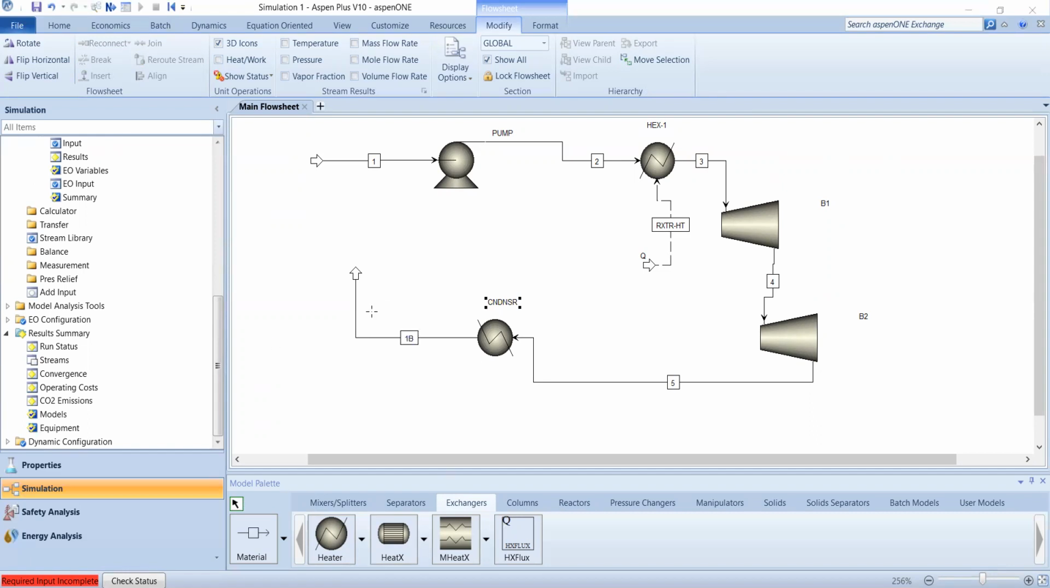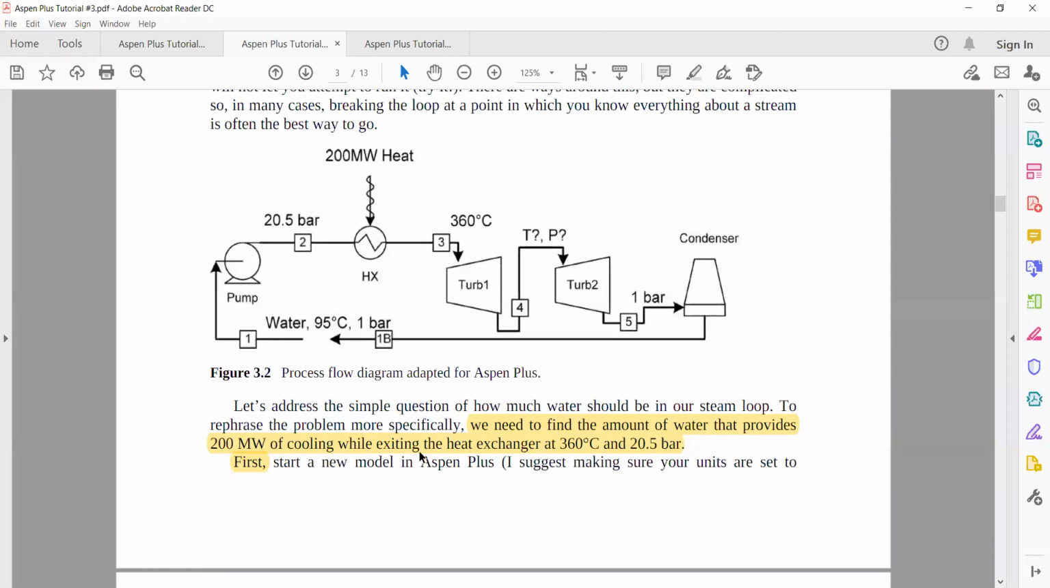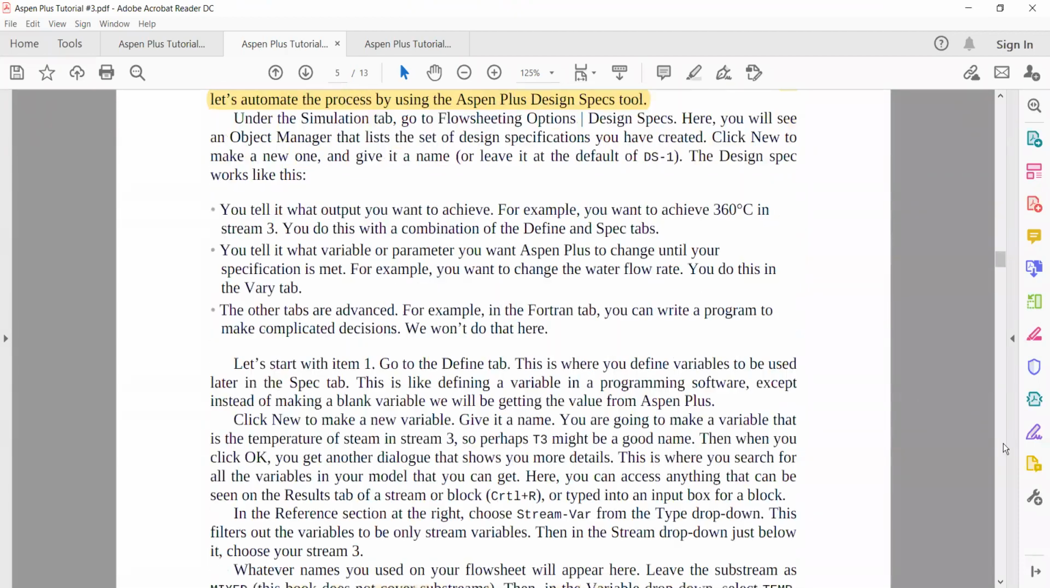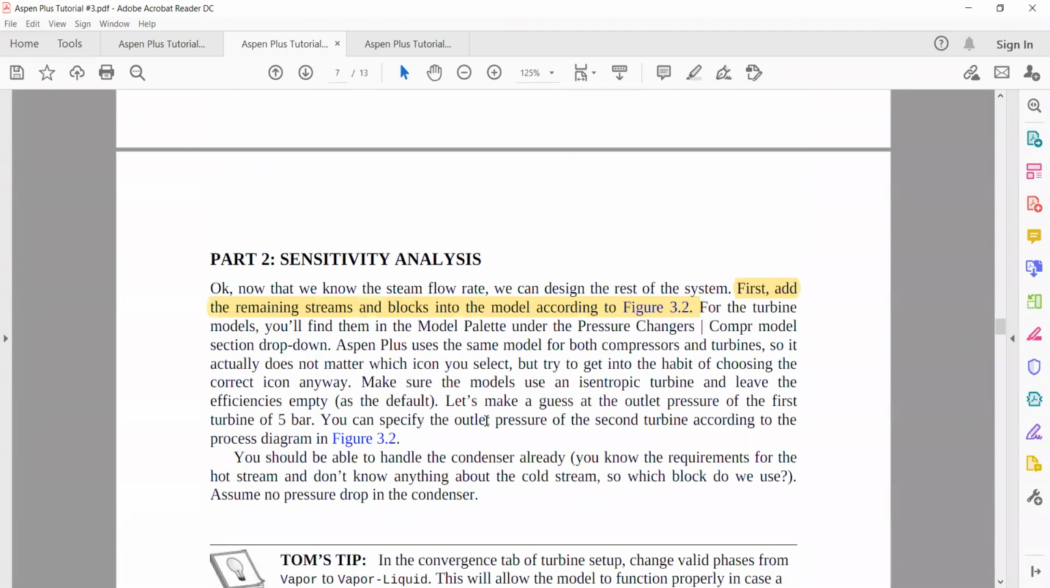What else do we need? Turbine 1, turbine 2. So let me just call them turbine 1 and turbine 2. Turb 1, turb 2. Good. So I think now we have everything for this stream, right? Okay, so now let's go back to the tutorial and see what they want. So we're in part 2, all the way down here.